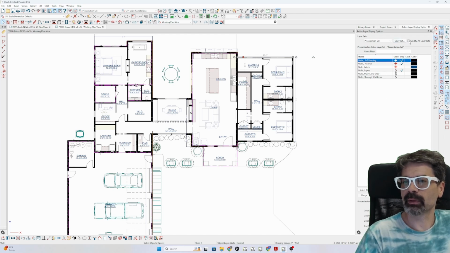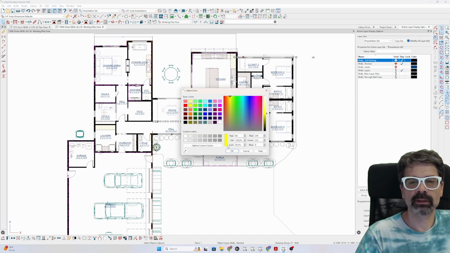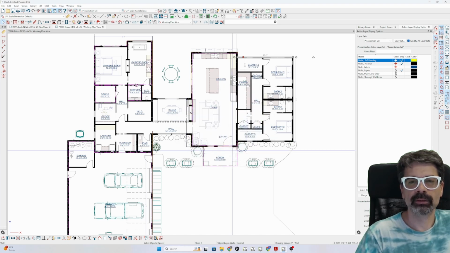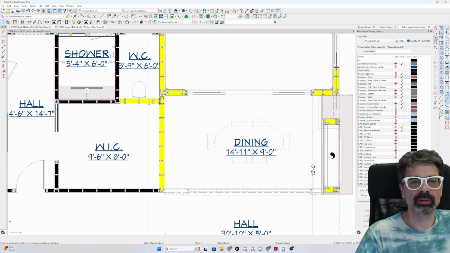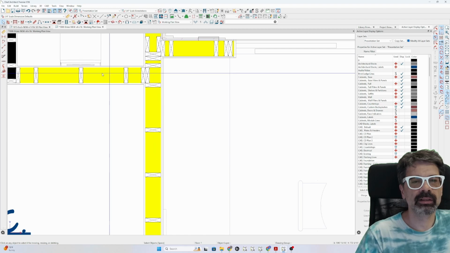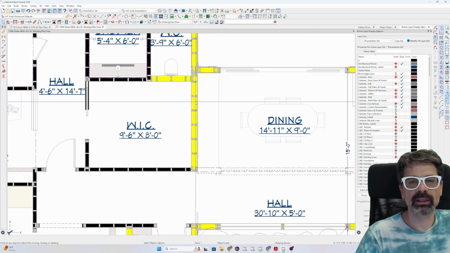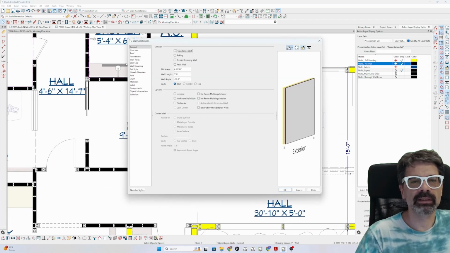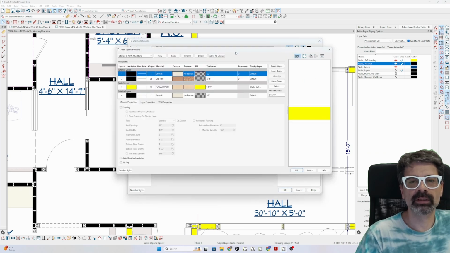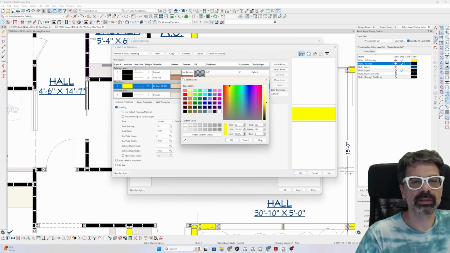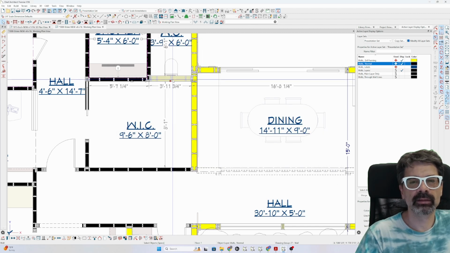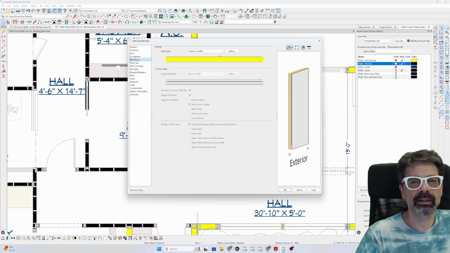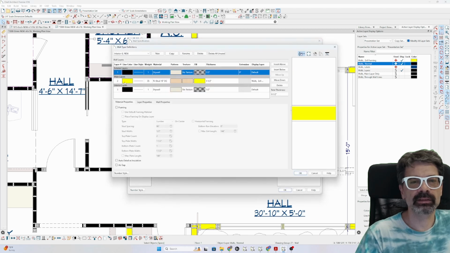Okay, so I'm going to modify all layer sets and change this color to yellow. Okay, so all my 2x6 walls, no matter what wall type they are, are going to go to yellow framing. Looks like I need to update my wall types here. Yes, line color needs to be black.